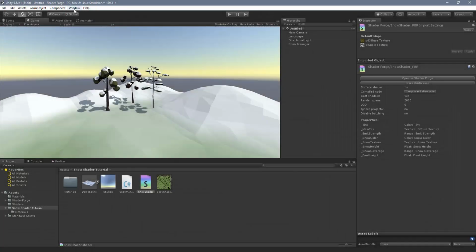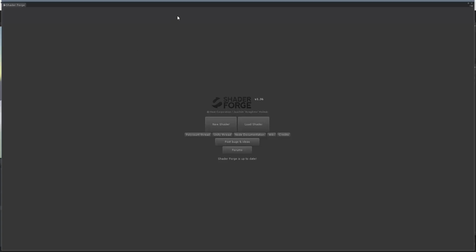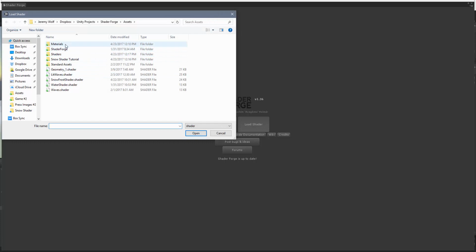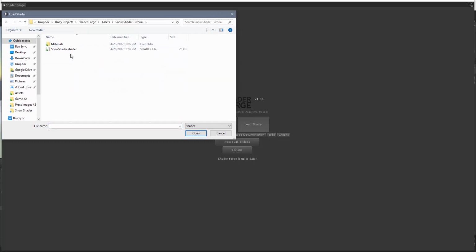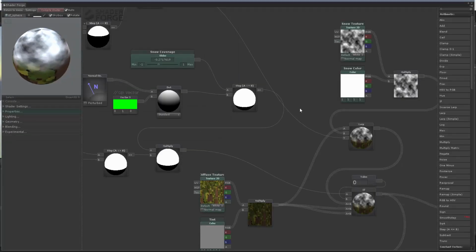So let's go ahead and open up ShaderForge. If you've never used ShaderForge, this is not intended to be a tutorial on how to use ShaderForge, but more of how to build this specific shader. So I'm going to load the shader and just show you what we're going to build. We're going to go to this tutorial. Here is our shader.